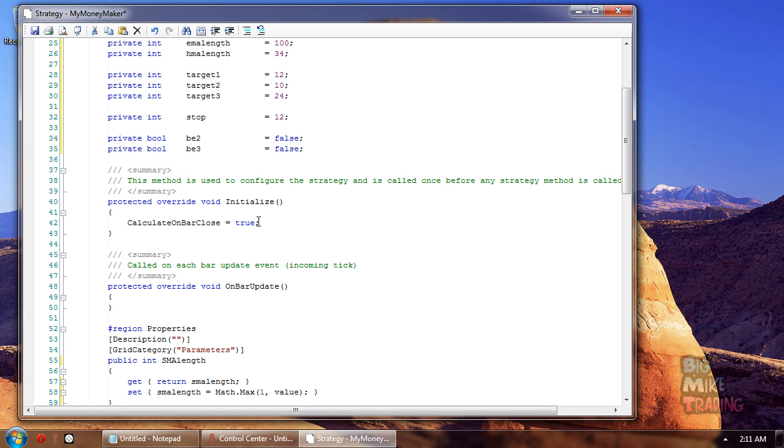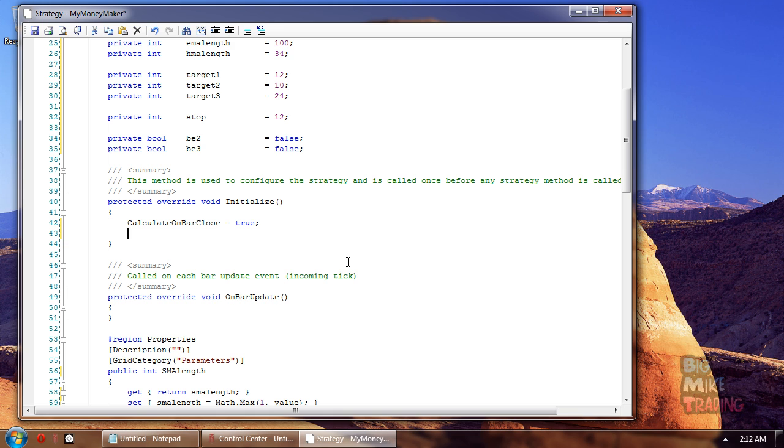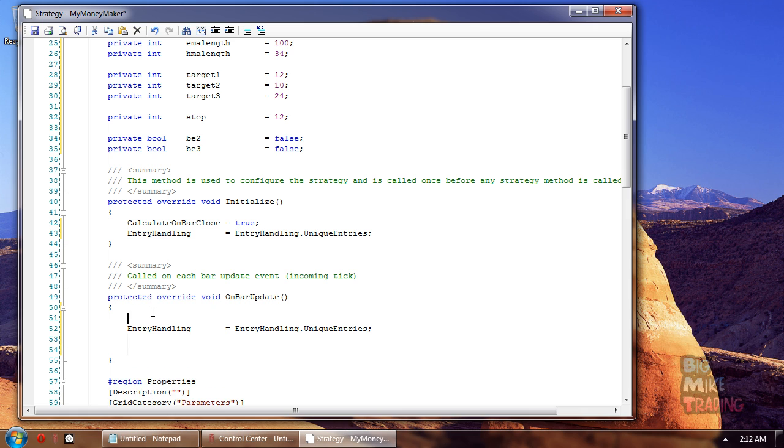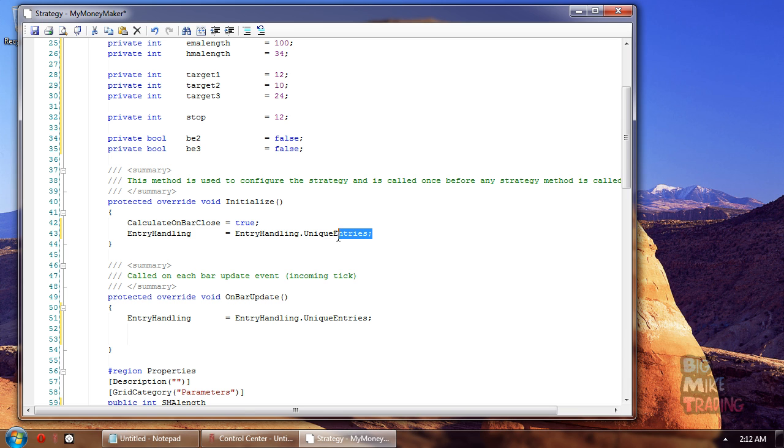Now let's go back up here. One thing I always like to do whenever you're setting or creating a strategy with multiple targets is to go ahead and set the entry handling to unique entries. What that does is normally Ninja defaults to all entries. So if you try to enter 3 different long positions, it'll only do the first one. This way, just go ahead and set it by default to do each uniquely named entry, so you don't have to remember to change it on the strategy menu.